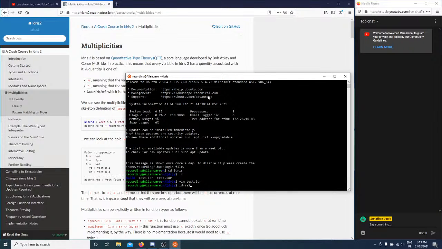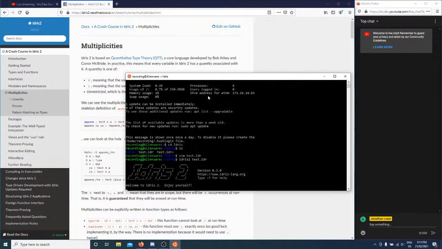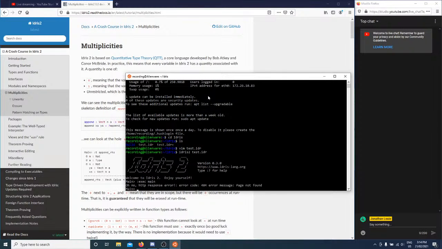So if I go idris2 test.idr, you can do :exec main, and there we go. Now it prints. So what just happened there? So idris2 opens up the REPL. You give it a file name, an Idris file specifically, and it'll load up that file. :exec allows you to run a function. The function I want to run is main because that's the one that can be executed, right? It returns IO unit. And yeah, when I run the program, it says, oh no, HTTP response error. Error code 404, error message, page not found.